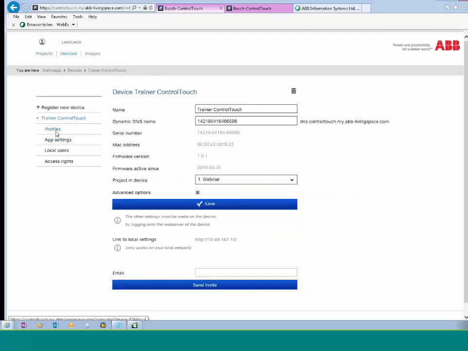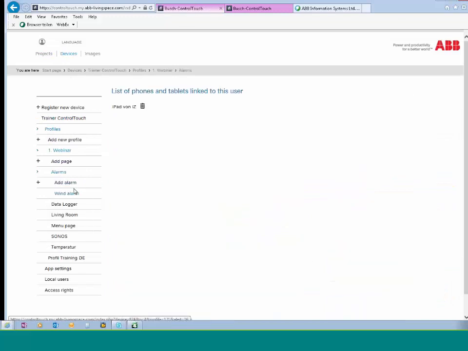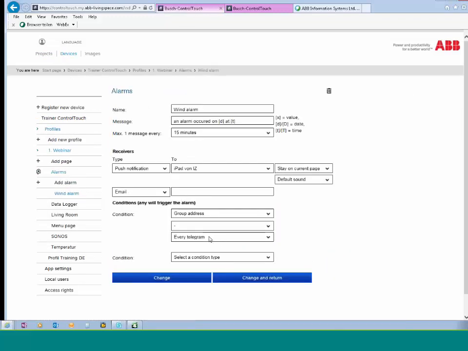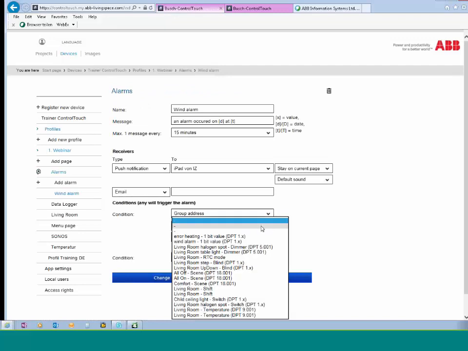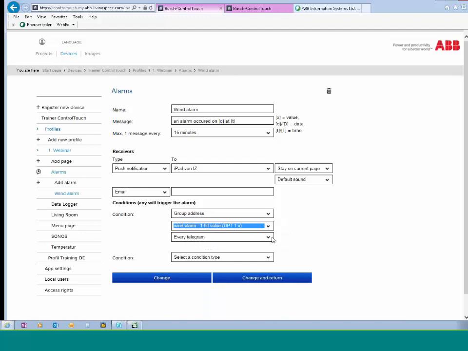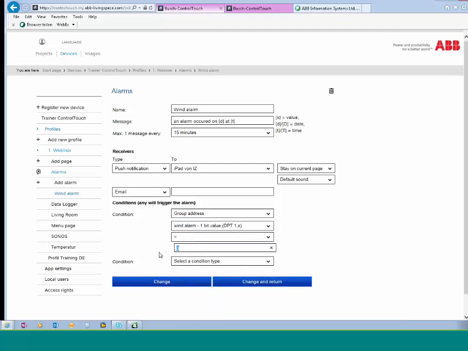Now under the profiles, under the alarms, I now also have the possibility to use, okay, whenever a wind alarm on this byte occurred, not every telegram, you can also say only when one occurred, select a condition and so on. You can add more conditions and say, okay, change. That means whenever a wind alarm occurred, you will get a push notification on your mobile with a text message, an alarm occurred on that day at that time. So this is how you can create alarm messages.